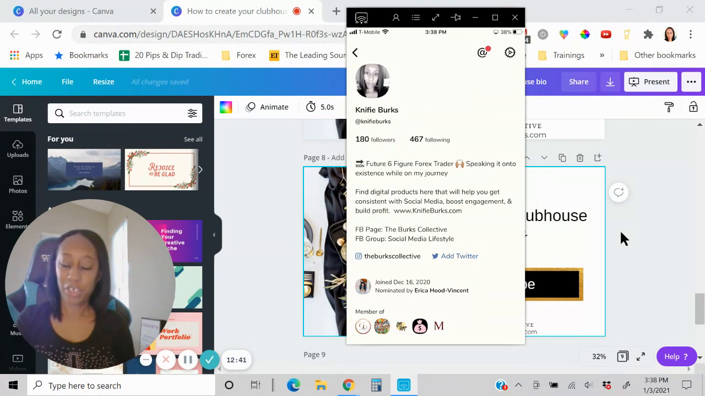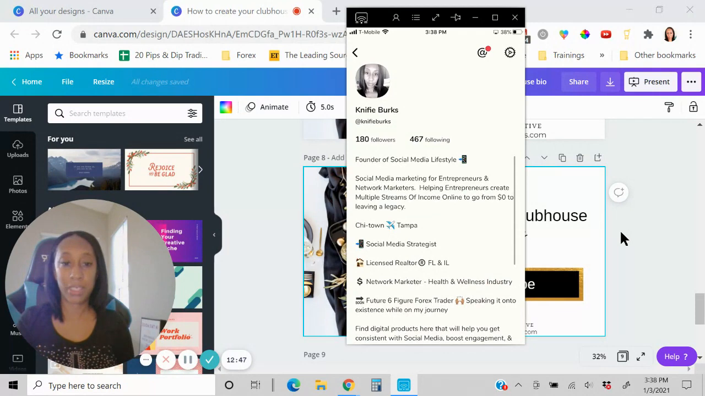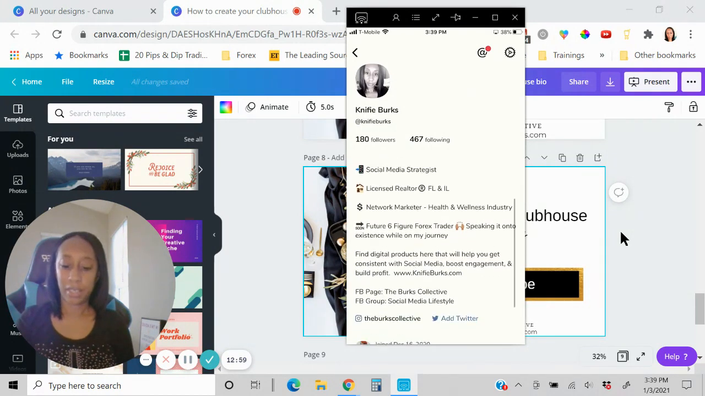So that's about it for your bio. Just make sure you have spaces in there. I see a lot of people that have no spaces. It's all jumbled together. People are not going to read that. Make sure it's separated. If you can at all, use emojis. And then that's about it.